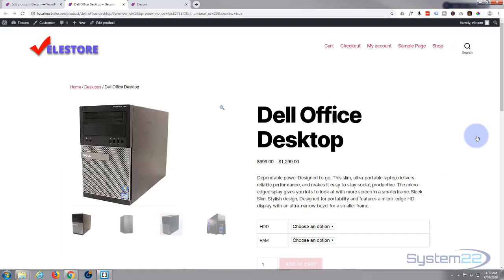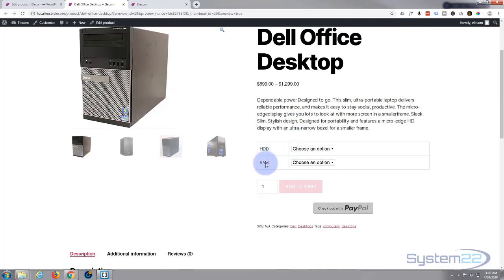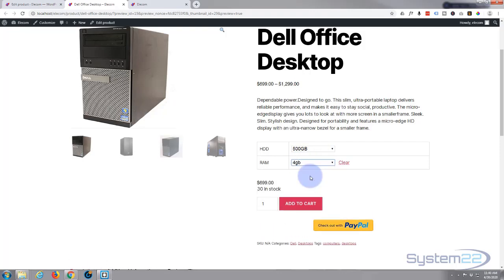Let's preview our changes. And there we are, there's our Dell Office desktop. Now here are the variations, and you can choose an option. We'll say 500 gigabyte hard drive, and 4 GB of RAM. And as you can see, it gives you the price down there, 30 in stock.